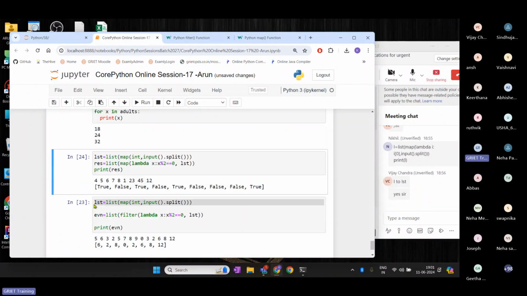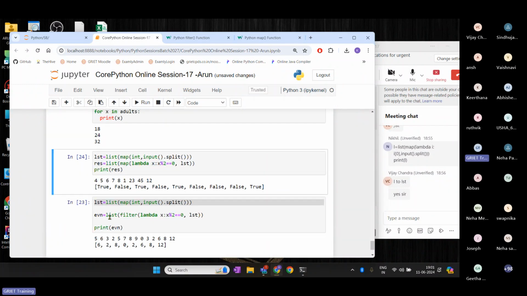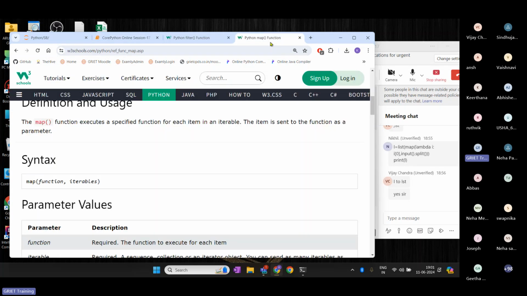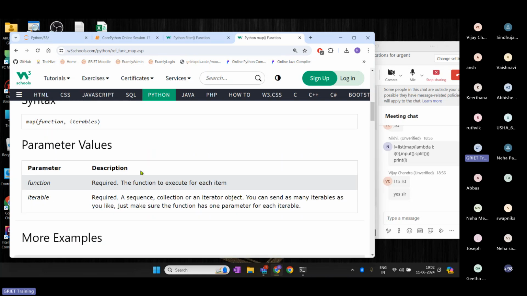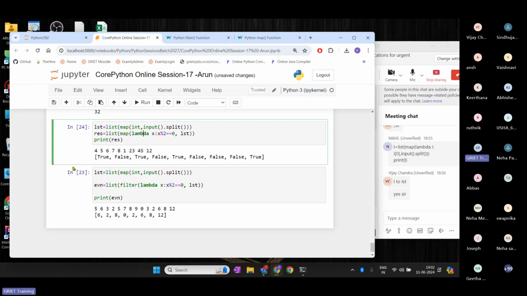But what is the difference you observe? Both are giving you output. I just wanted you to understand the difference here. When I use filter, what is the output I'm getting? When I'm using map of lambda, what is the output I'm getting? This is what you need to experiment with, the ways in which the functions work. Both logics look similar, but here I'm getting true, false, and here I'm getting the exact values. So what is the difference? The map function executes a specified function for each item in the iterable. So basically it will execute the function and return the true or false condition.